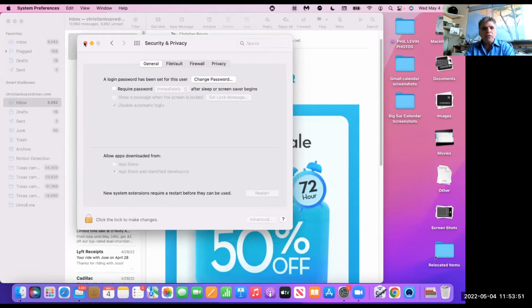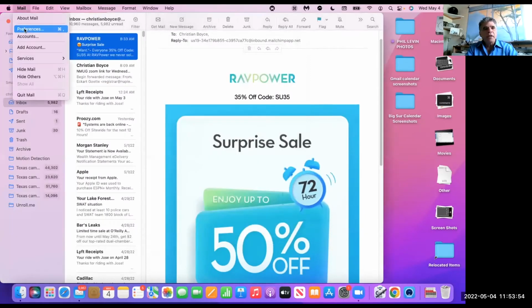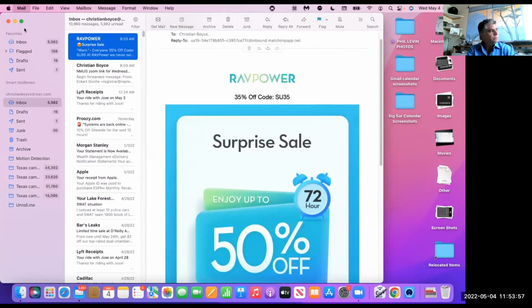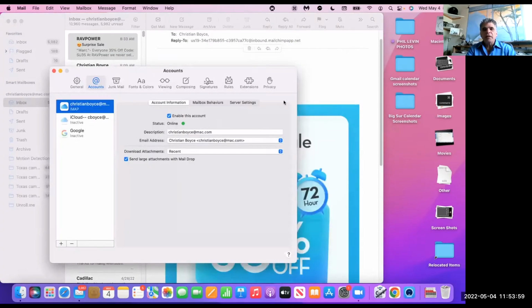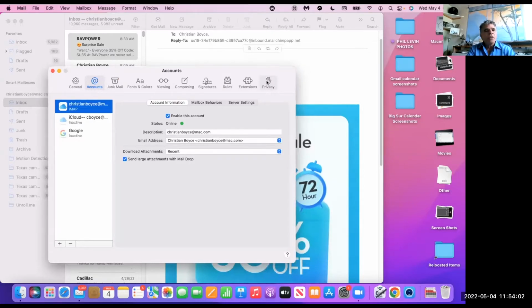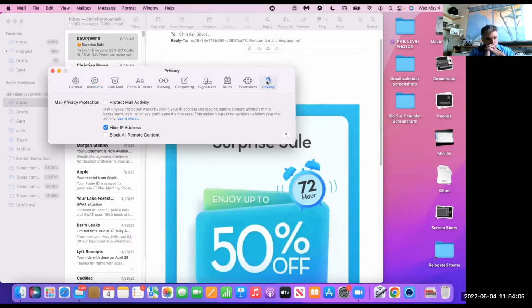When you're using the Mail app, there's a whole lot of preferences, and you've got this one down here that says privacy. When you first get System 12 Monterey on your Mac, you're probably going to be asked whether you want to protect your privacy. If you check too much of it, then you might not get your pictures to come through.